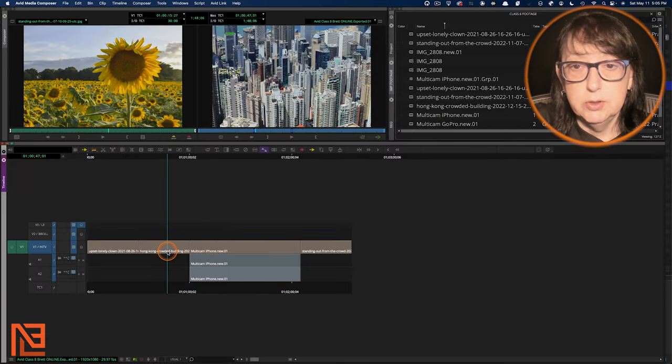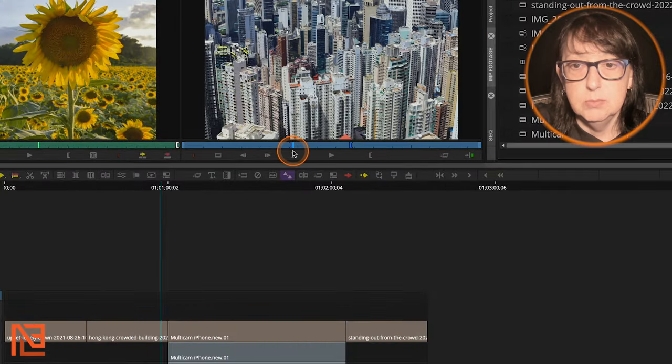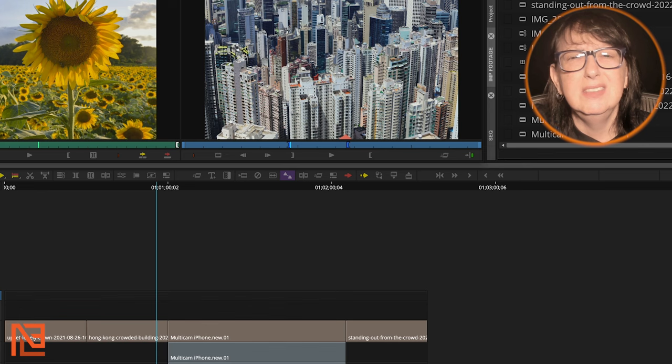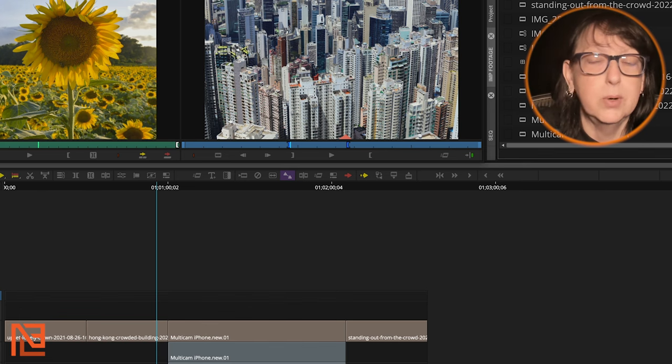Now notice when I move the blue bar, these two phantom marks are moving in lockstep with each other.